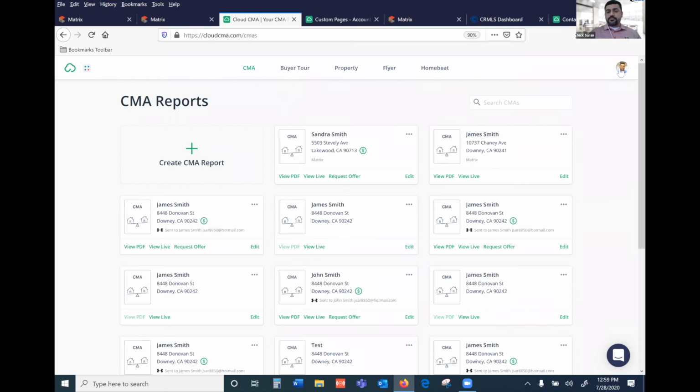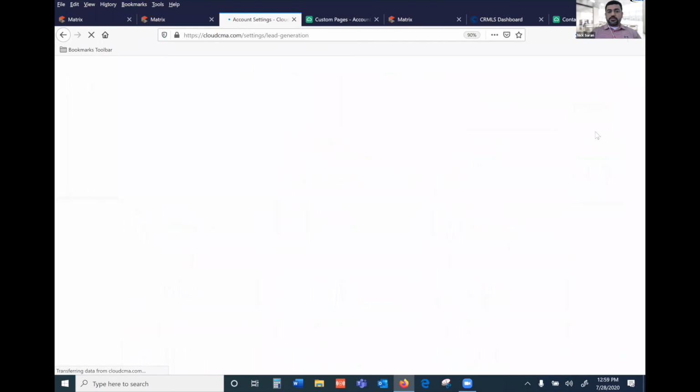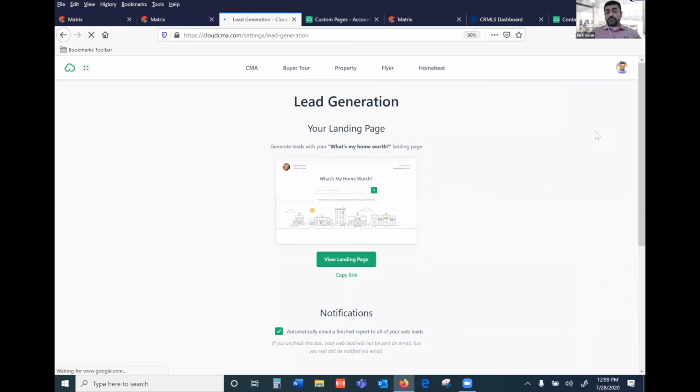Okay. So right here on the top right corner, on your picture, if you click on your picture, go to lead generation. If you are very heavy on social media, or if you have your personal website, I would recommend using this feature on social media, on your website, or even on your email signatures. Many agents do that on email signatures.